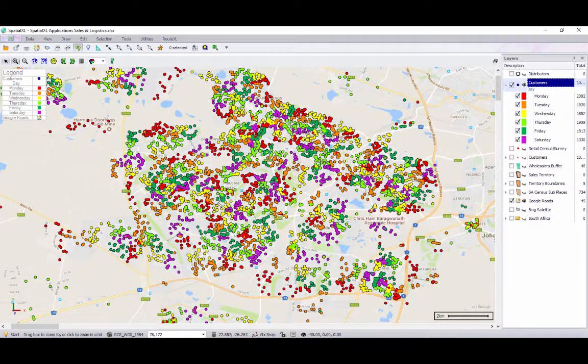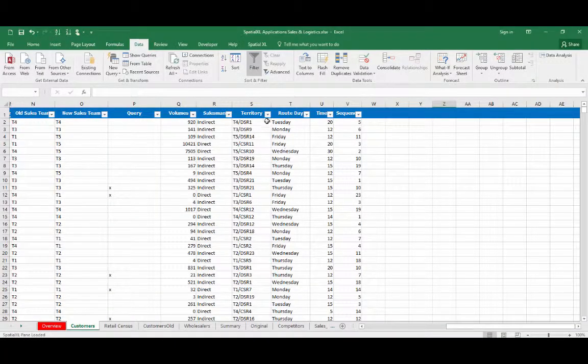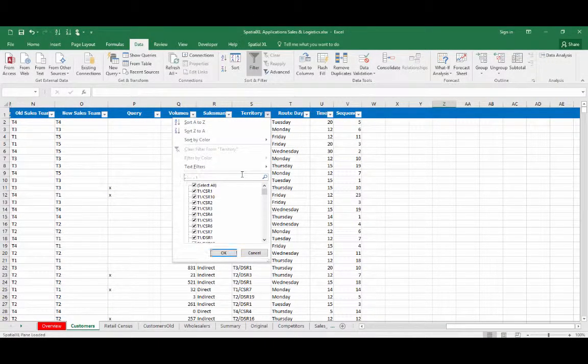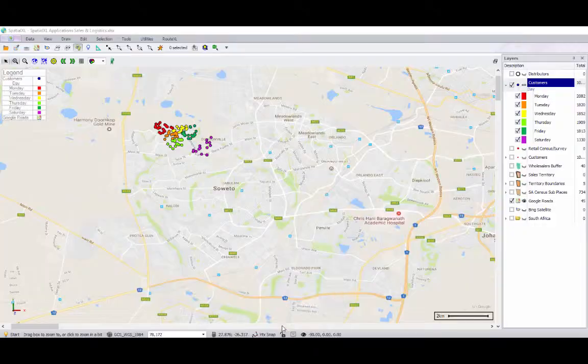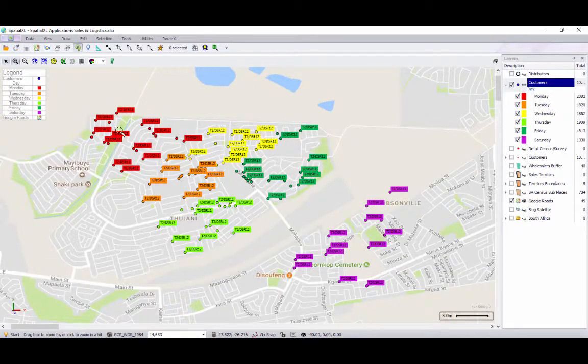Here, every customer on the map is colored according to the route day, in this case running from Monday through to Saturday. As an example, we could go to our spreadsheet and filter out just one of our reps. This will then update on the map, and if we zoom into this area, we can see for this particular rep that each route day is geographically clustered with no overlap. This helps to reduce travel time between customers and ensures maximum sales time spent with the customer.